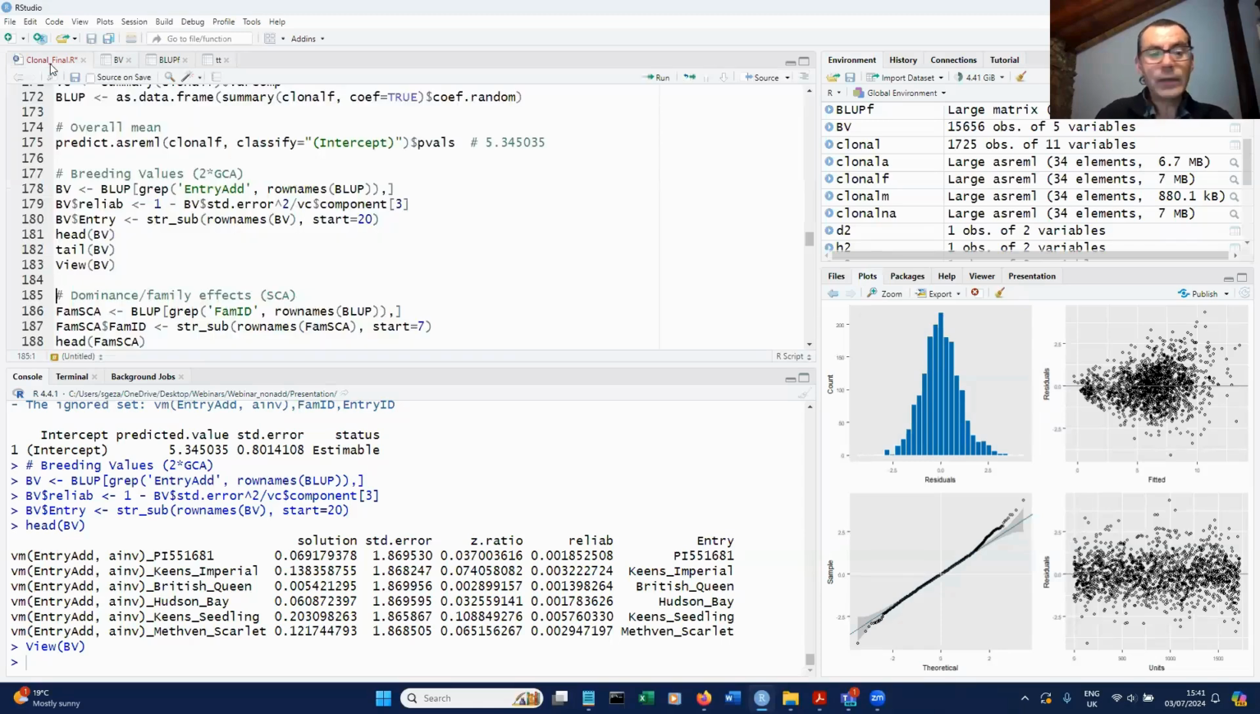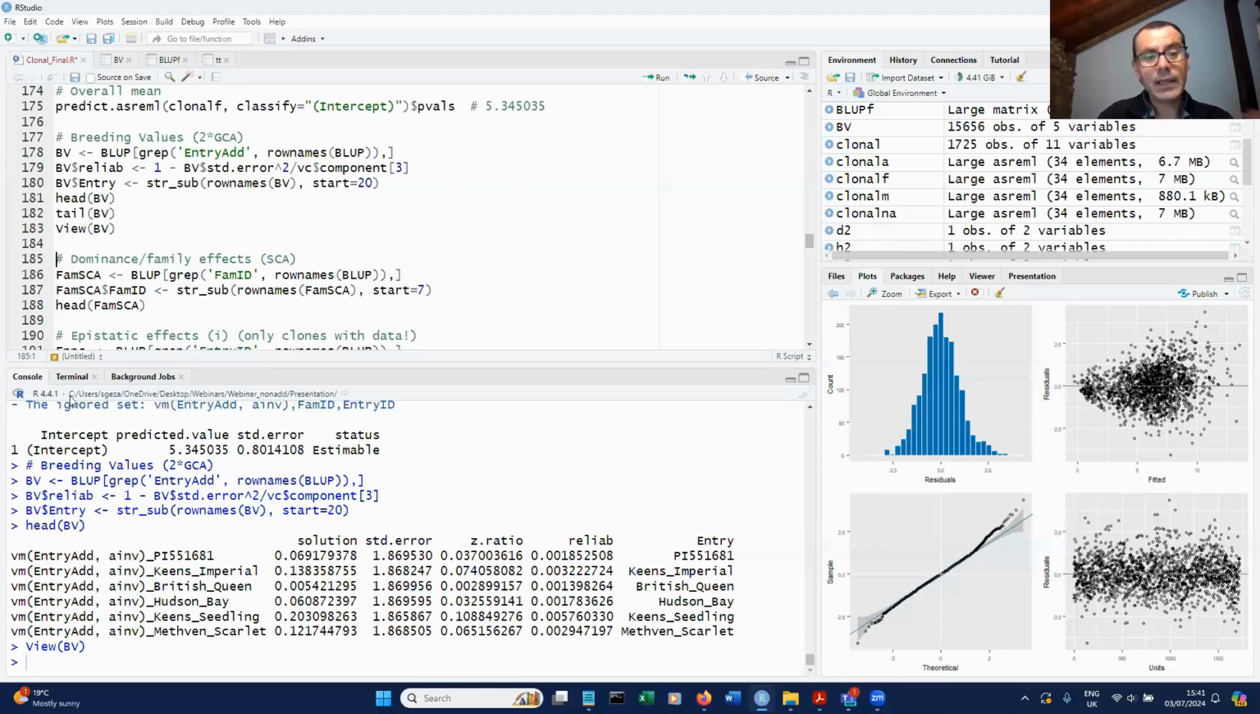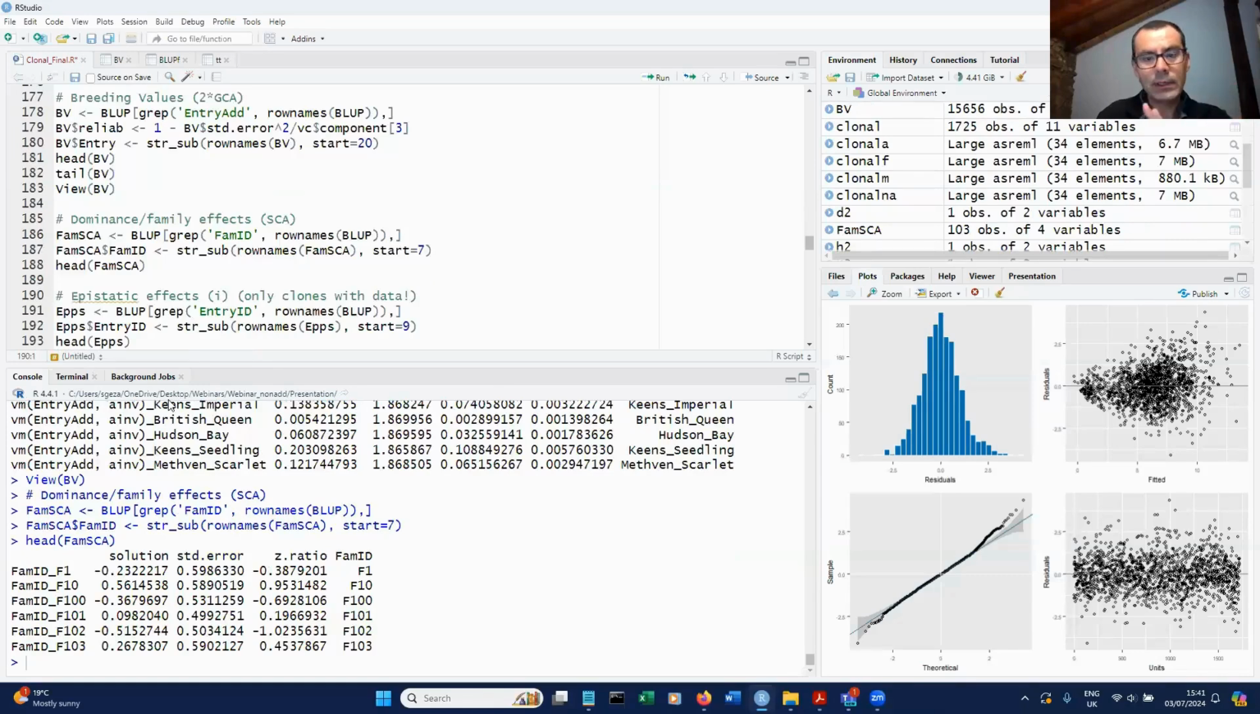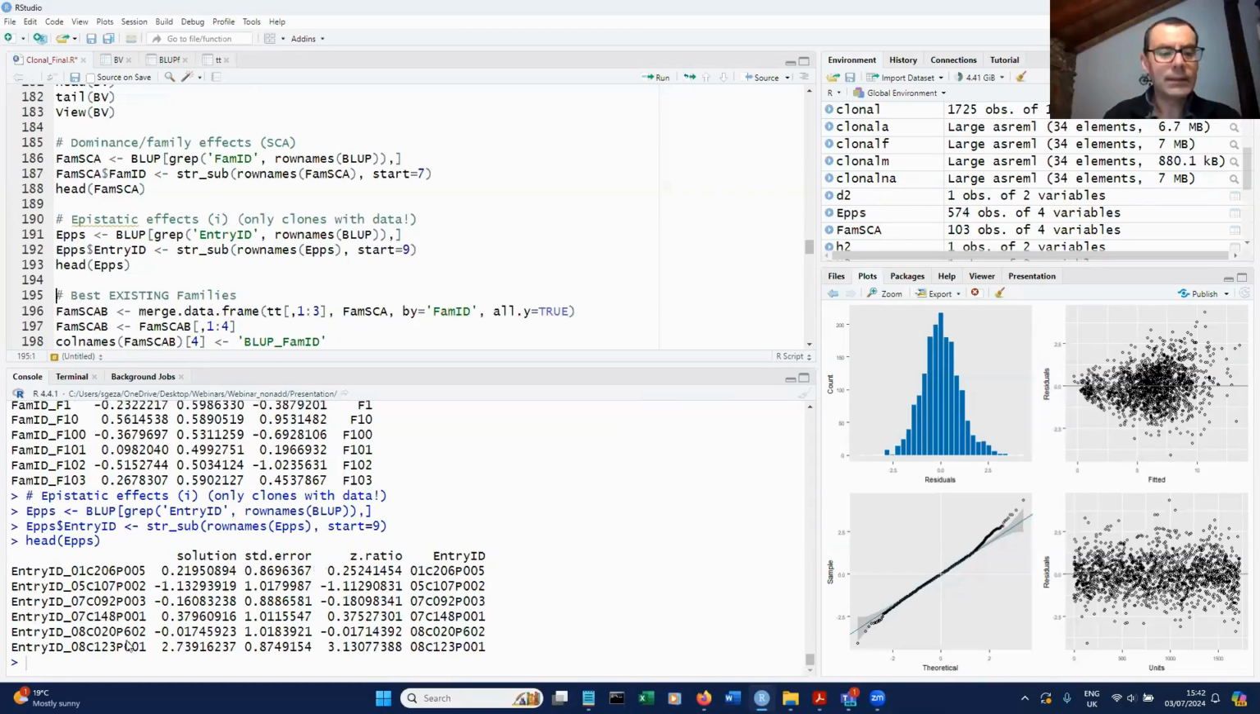Now, I also have the dominance effects, which are the SCAs. And remember, it's not totally the dominance. I will need to multiply by 2 to get the actual dominance effect associated with the family, but SCA is good enough. And you have something very similar where you have values, and this is the deviation of the family with respect to the mean of the family, okay? So they are deviations with respect to the mean. And something similar you have with the epistasis, which are going to be the left deviation.